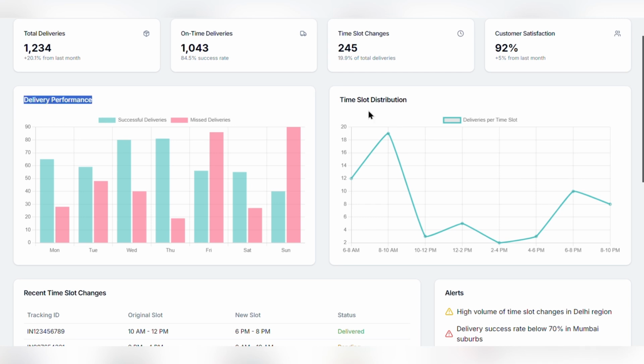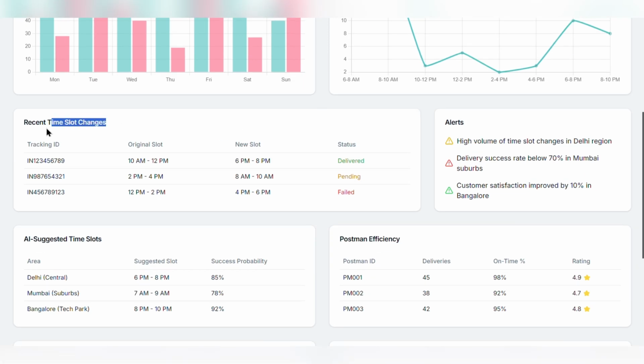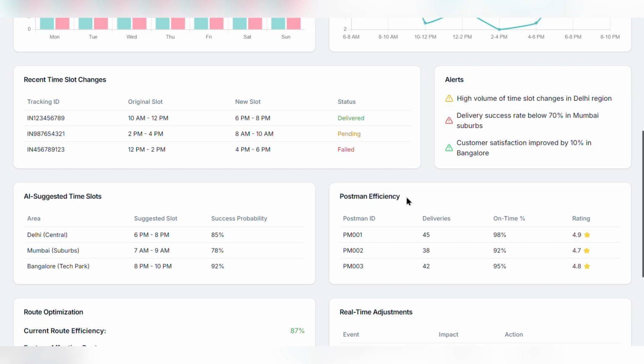This bi-directional flexibility is a game changer in logistics. Most systems only allow senders to set times, but we empower receivers too. The result? Fewer failed deliveries, happier customers, and streamlined operations.